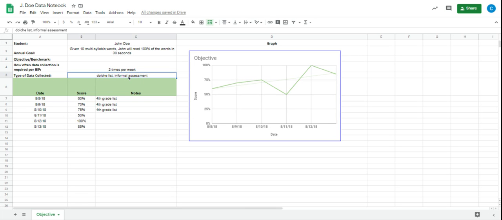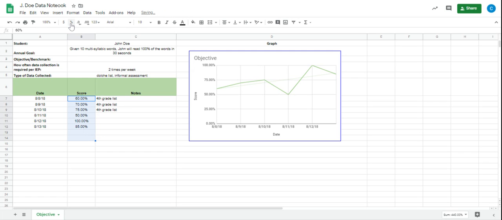Now for the fun part, putting in the data. So this is really simple. It's not complicated. To get this percent sign to show up, I really just highlighted these cells and clicked on percent in order to format the cells, right? Date goes here, really simple. And notes, you will always want to ensure that you've included the type of assessment that you're using. So you can see for my student, I'm using a 4th grade list for these first 3 assessments.